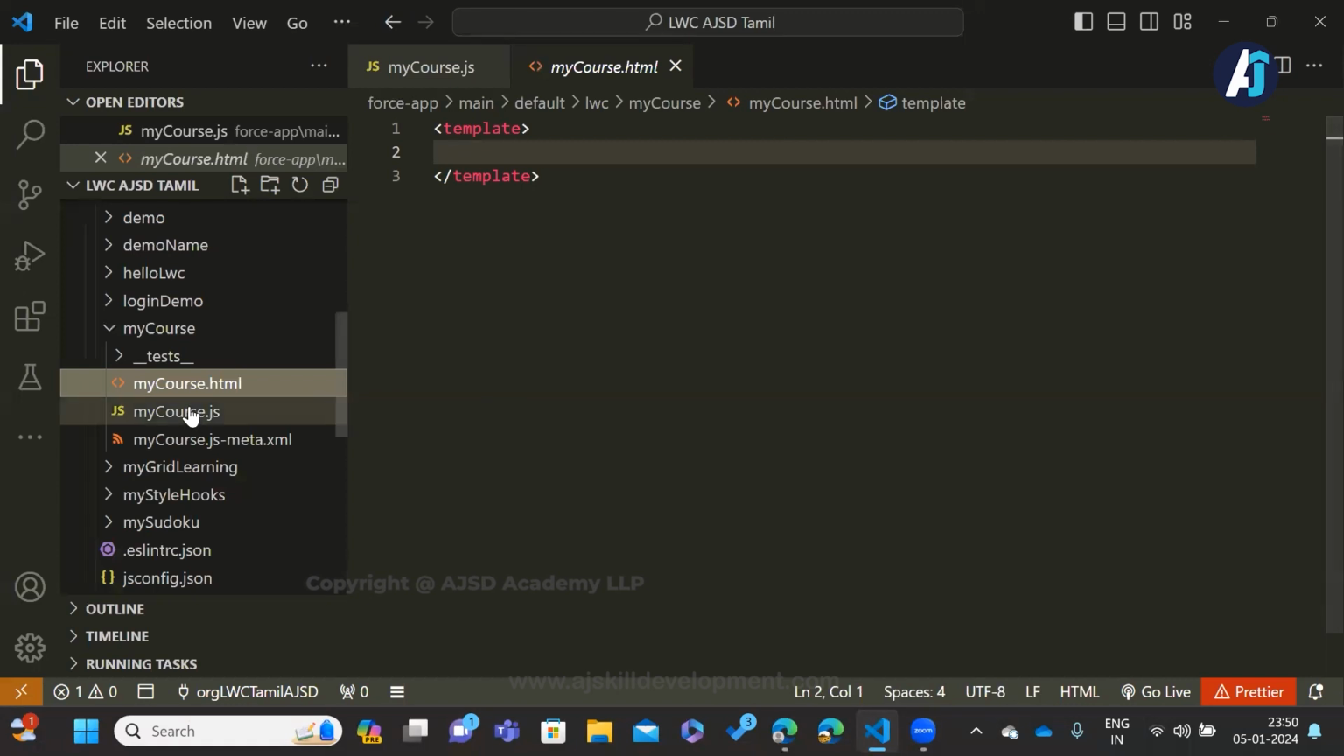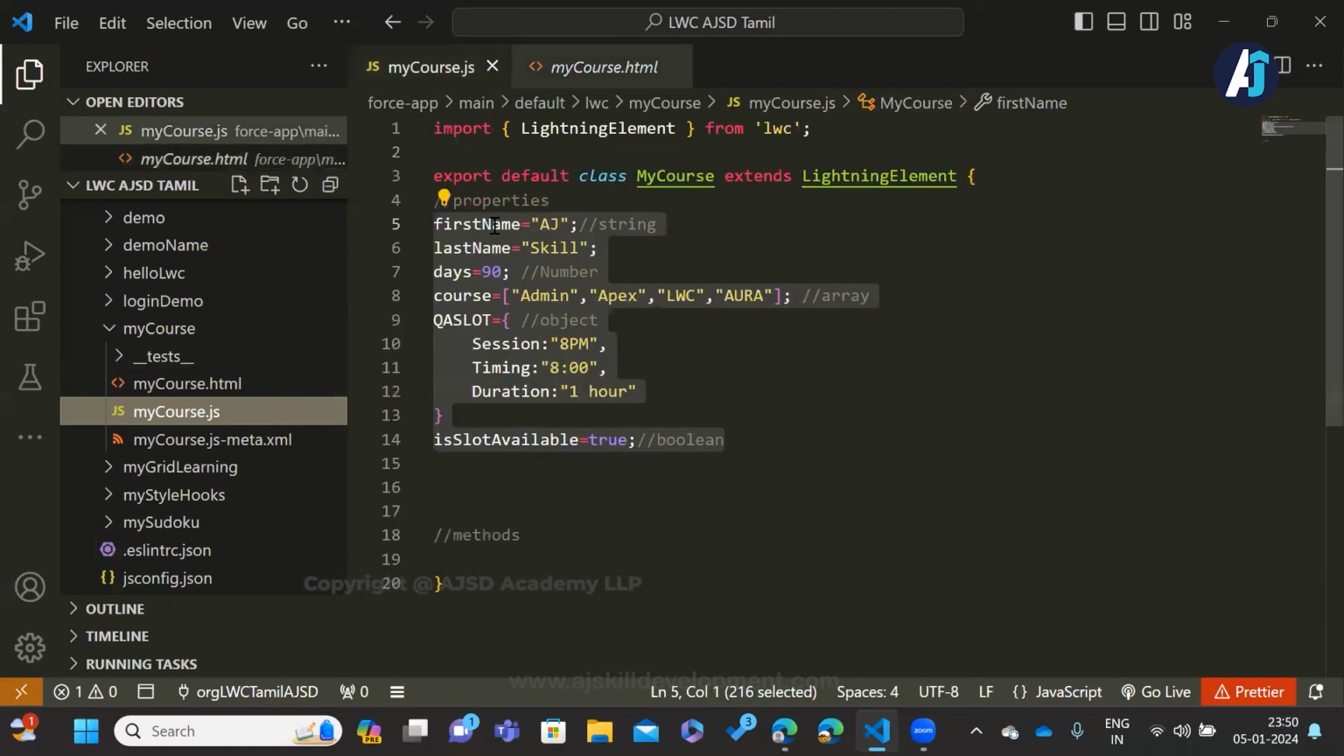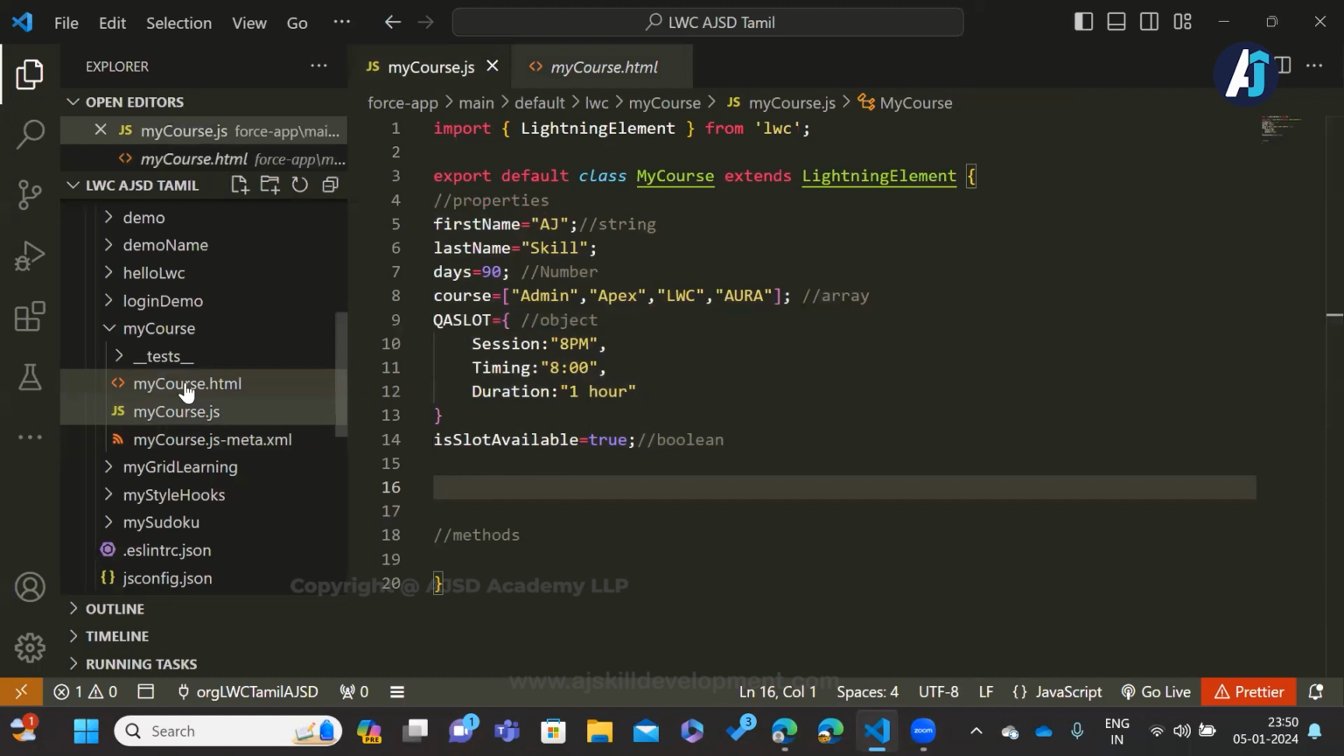So if I want to show these JavaScript values in my template, then I should know some concepts, right? That's what we're going to see in the next video. In this video we are learning the local properties. So we have declared something inside this JavaScript. Now we have to do something in our template also, right?